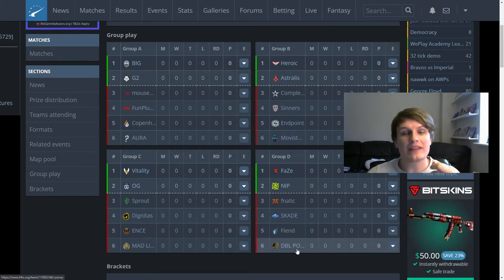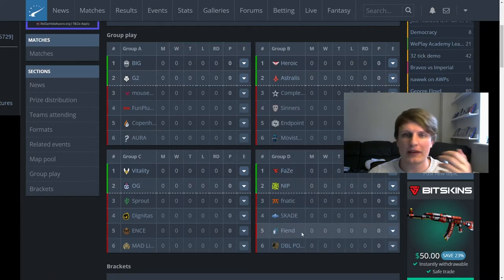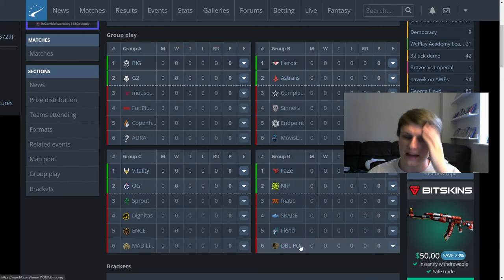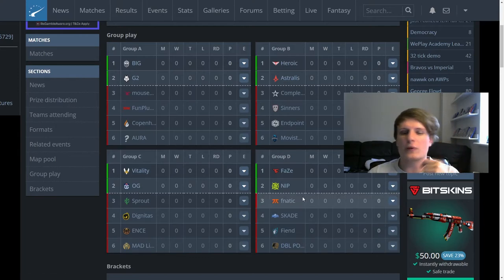DBL Pony do have the extra motivation of having some RMR points already, and if they get out of the groups, they're very, very likely to qualify. Even if they just make third in the group and get some RMR points on the board, I think it's very likely that DBL Pony qualify. So that added motivation might be enough. If they can beat Fiend and Skade and then maybe just take a map off someone else in a best of one format, DBL Pony definitely have a chance. But I think this group is probably the easiest to call in terms of FaZe or Nip 1-2, Fnatic 3, but honestly, you could kind of switch these three around.